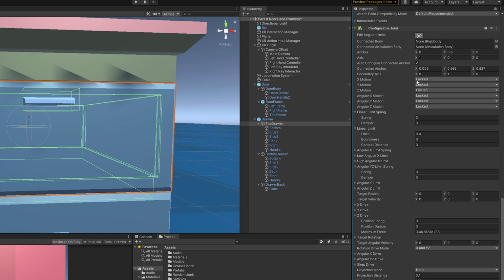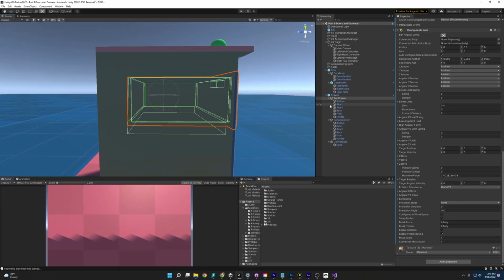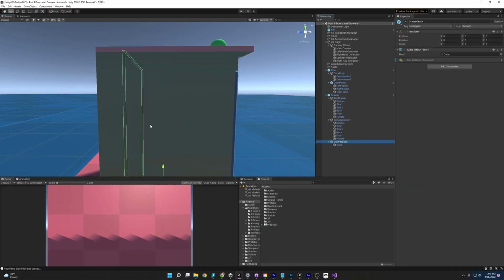And so if we come down here, you can see on the X, Y, and Z motion, I have locked it, but since we want it to move on the Z axis, I've made it limited. And then finally, we have angular motion, which I've locked for all three because we don't want it rotating. And finally, for linear limit, I have set it to 0.4. And so the limit here is gonna say on the Z axis, it can go 0.4 forwards and backwards. And we don't want it going backwards, but again, that is stopped by this collider right here, the drawer back.